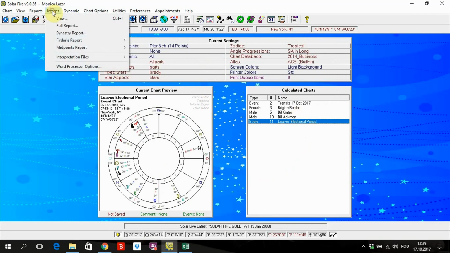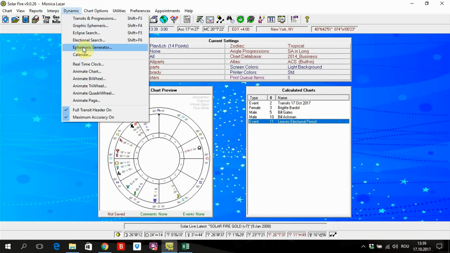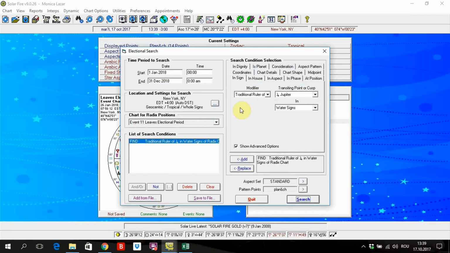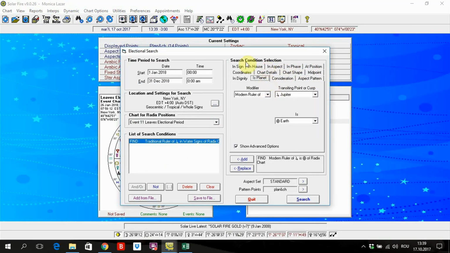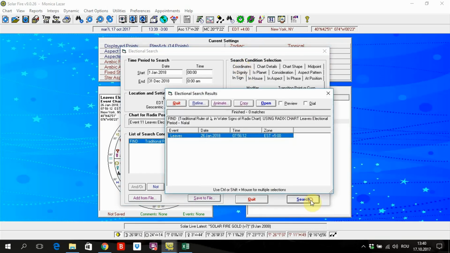You have a lot of electional search options. You see, houses, aspects, in phase, at position, midpoints, first house in water sign.